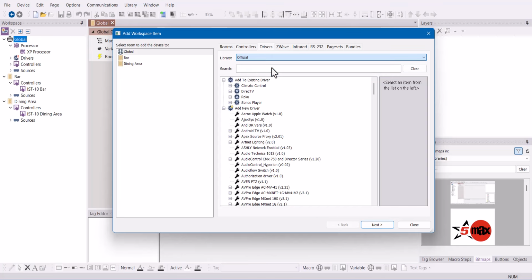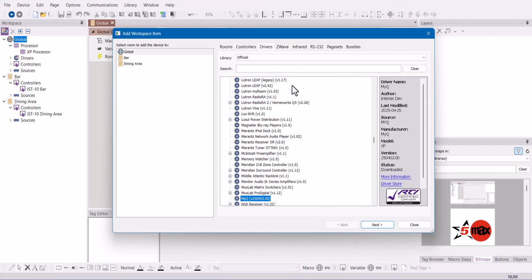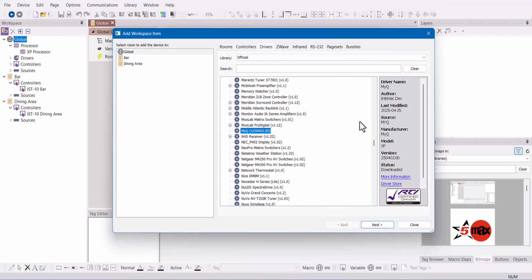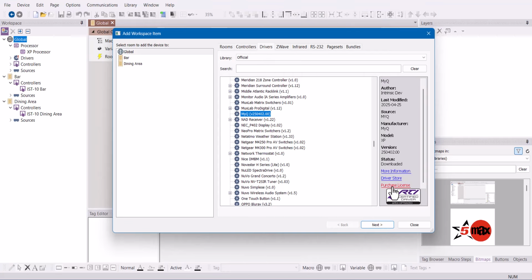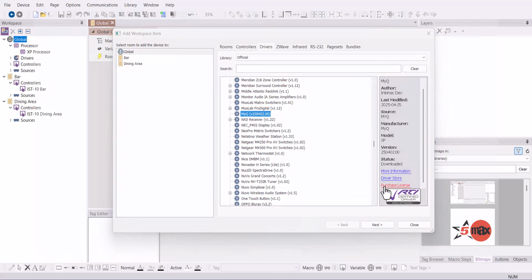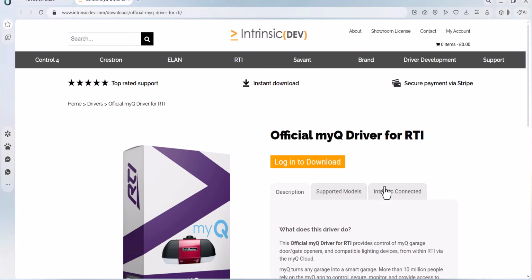Selecting the official library gives you access to all certified RTI drivers, as well as drivers from RTI-approved third-party partners. If a third-party driver requires a license, a purchase license link will appear in the information panel on the right. That same link is also available in the driver configuration section once the driver has been added. These links take you directly to the manufacturer's site where licenses can be purchased.